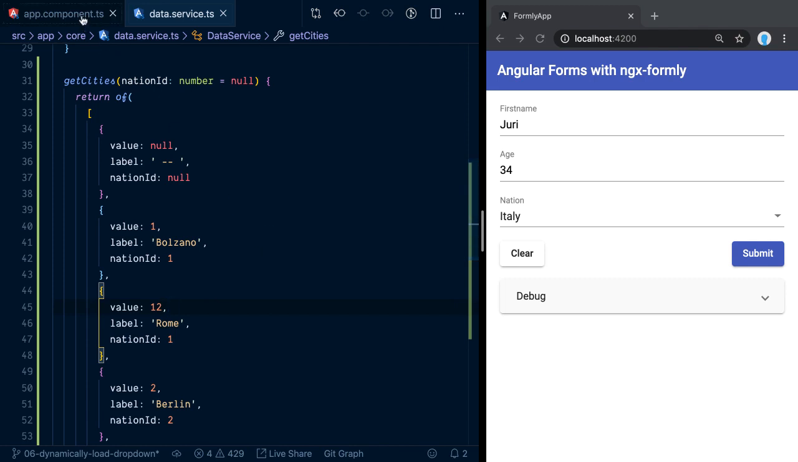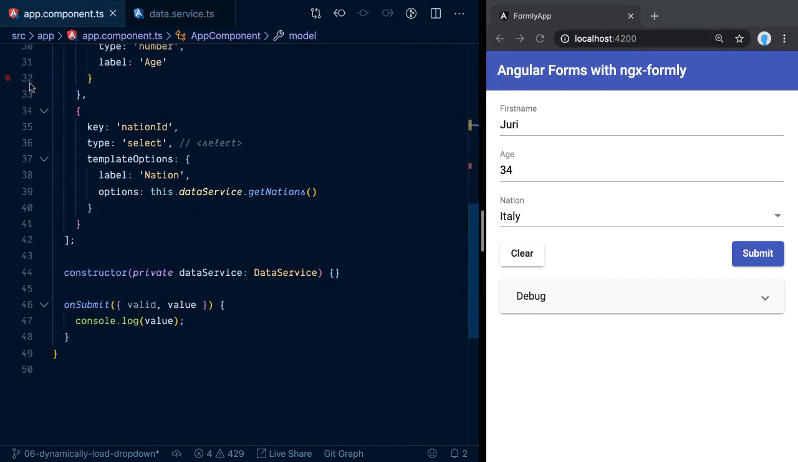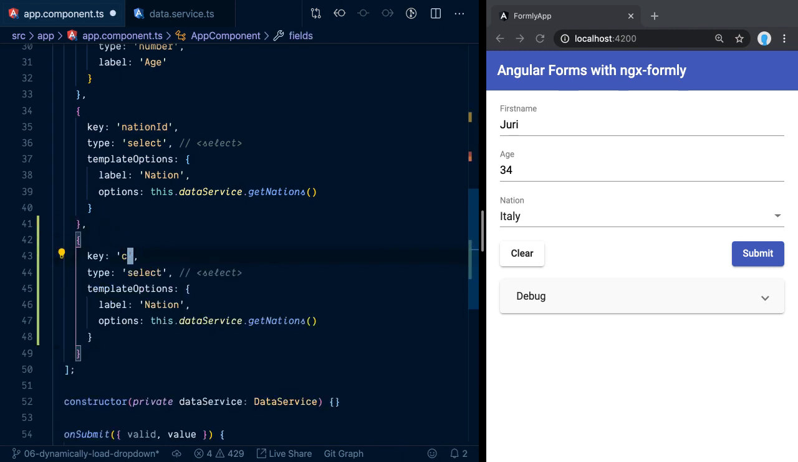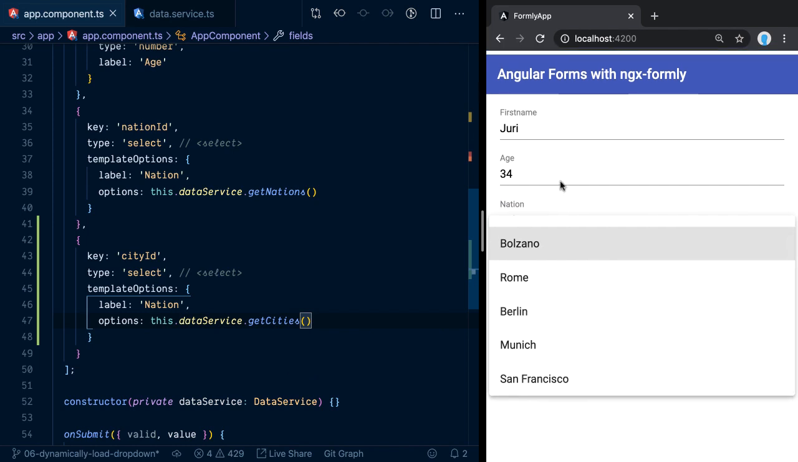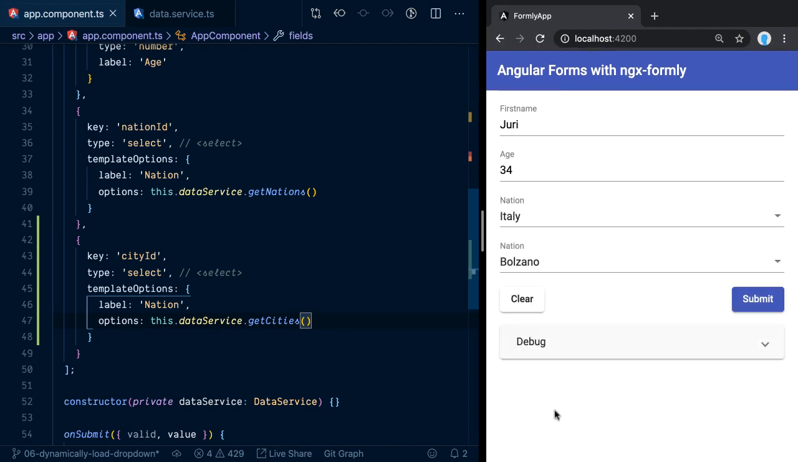So let's go back to our app component. Let's here for now copy our nation ID field and create a new drop-down field that now maps to the city ID. And here we would have the getCities for now. So you can now see we have here Italy, which is the nation, and also the different cities. Now, in a real world scenario, these cities might be a long list of cities, so definitely we want to filter them based on our nation. So here, let's correct this label.